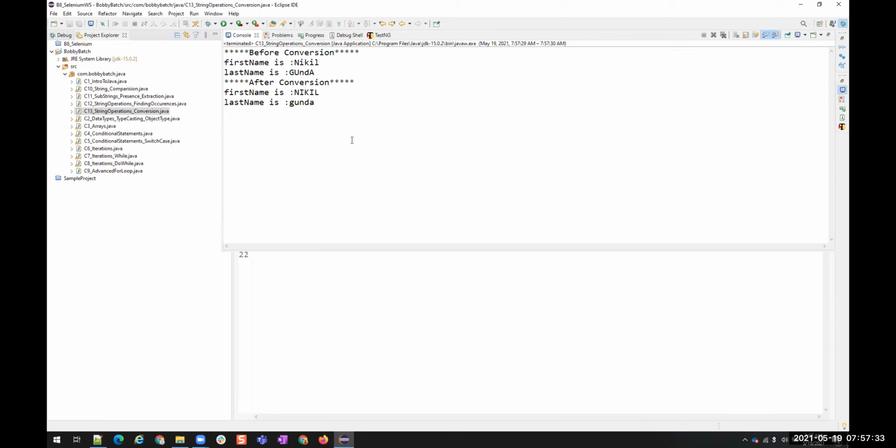You see, it converted everything to uppercase. If it is already uppercase, then it ignores. If it is lowercase, then it converts into uppercase and displays. Here also, it converted these things into lowercase, but N and D were already in lowercase, so it ignored. Understood?